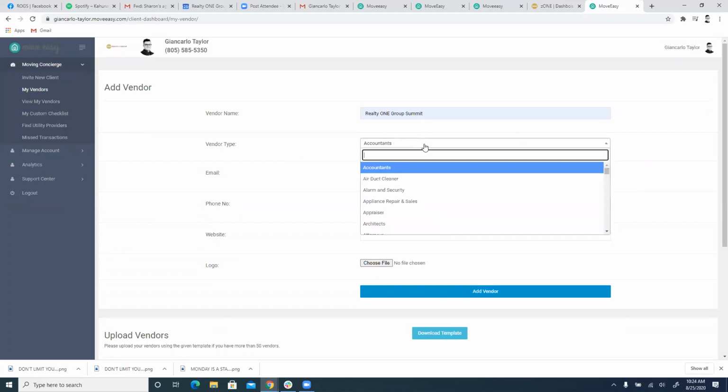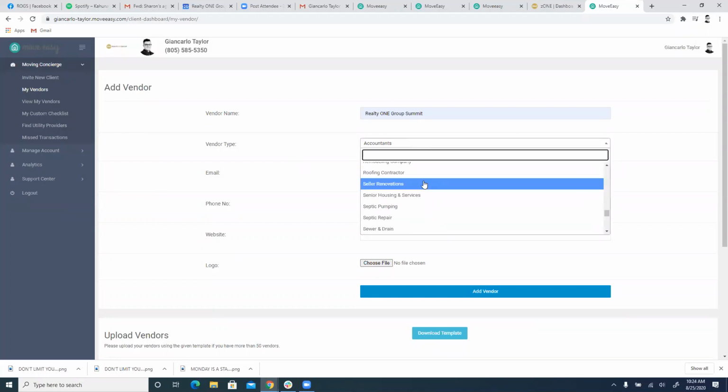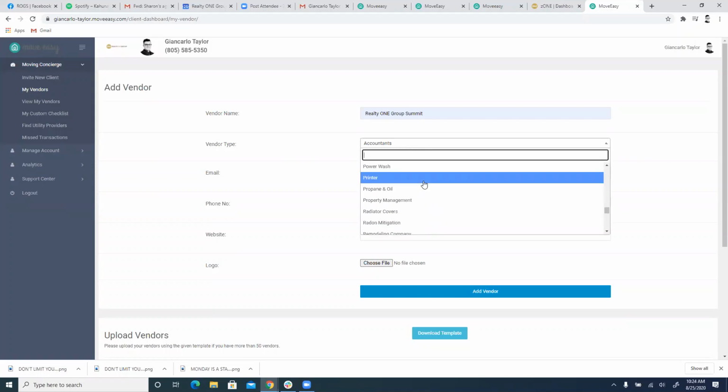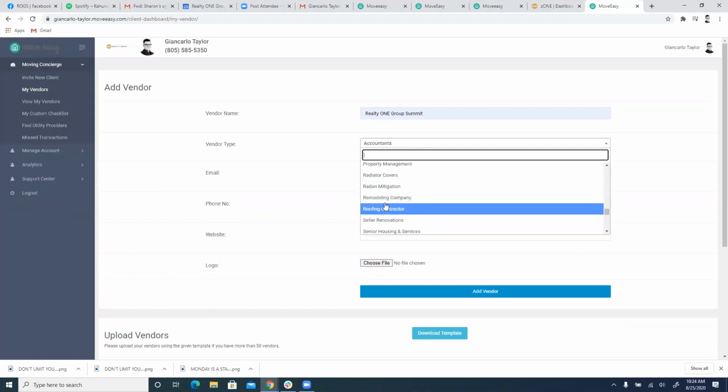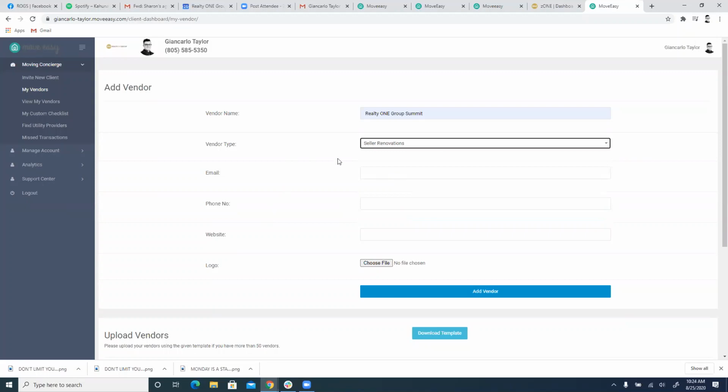So we'll just say this is, actually, do I have, let me see. Is there real estate here? That would be funny. No, not real estate. Hopefully they call you, right? We'll just say seller renovations right there.